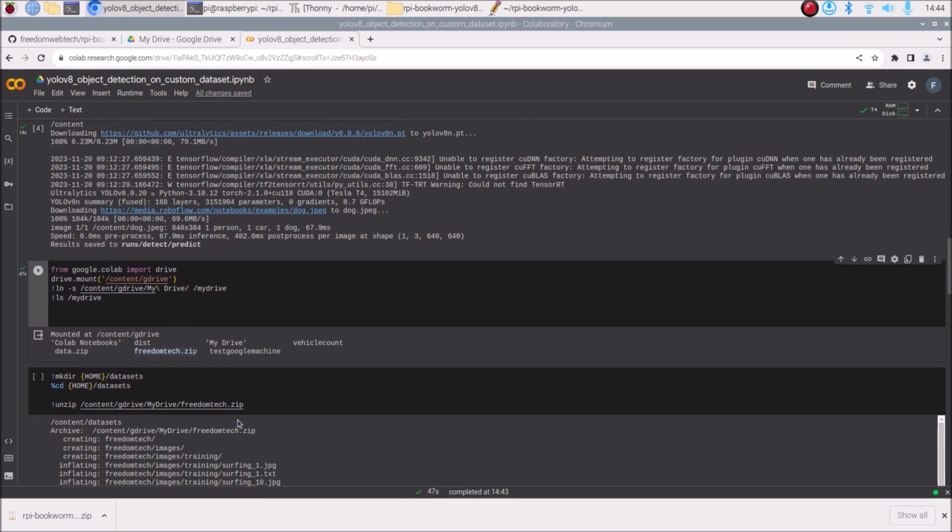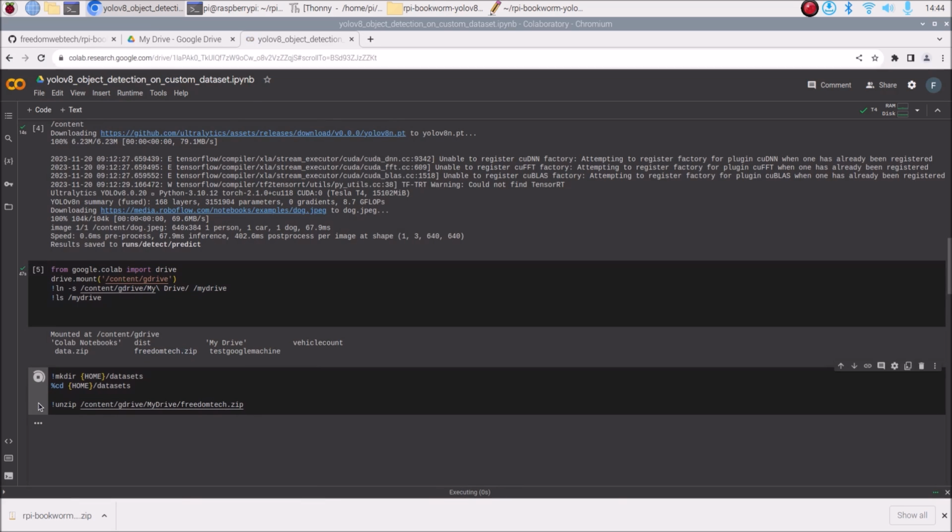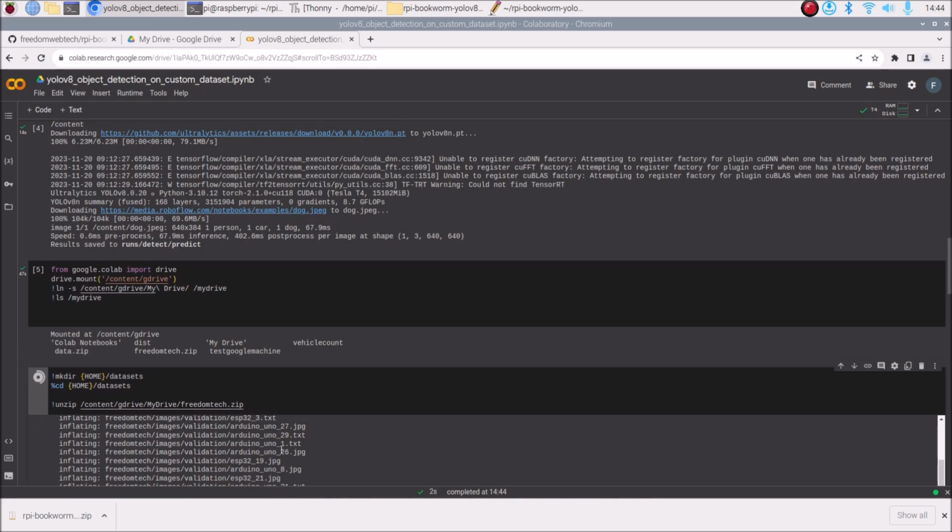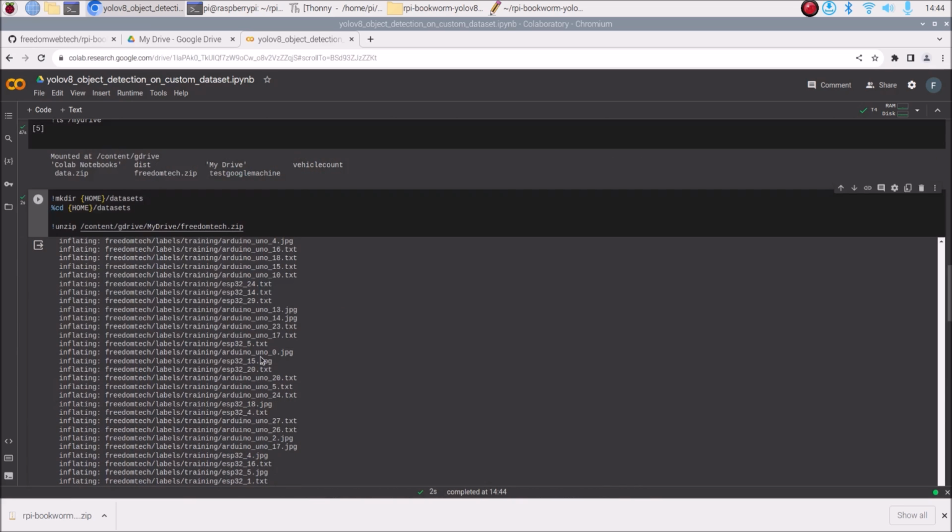Now simply we want to unzip our freedomtech.zip. So next command, click on next cell, and it will unzip our images. As you can see, Arduino Uno.jpg, the text file, ESP32, that's it. So now we are done. Now we want to create a data.yaml file. So just select the folder, this one, select it.